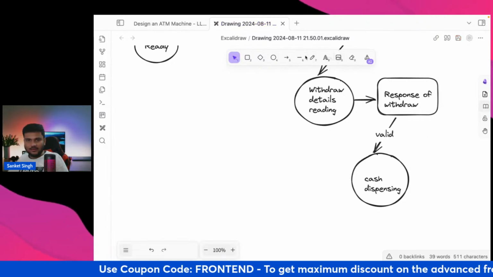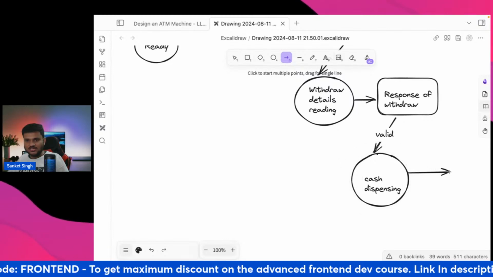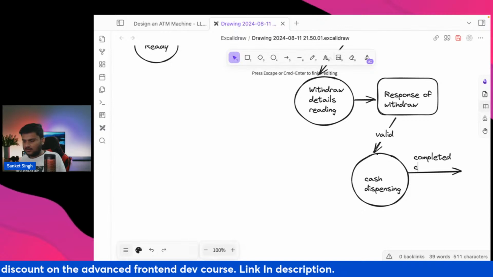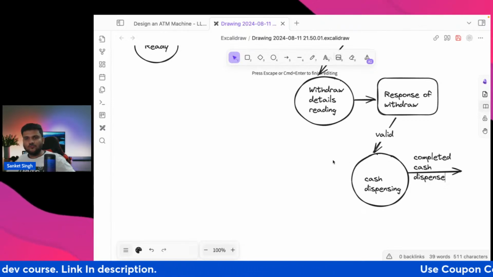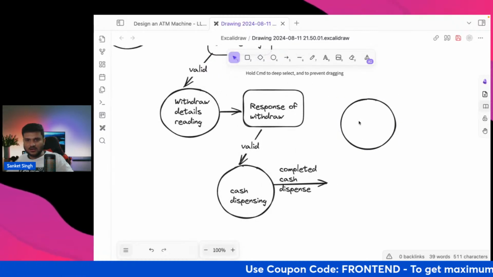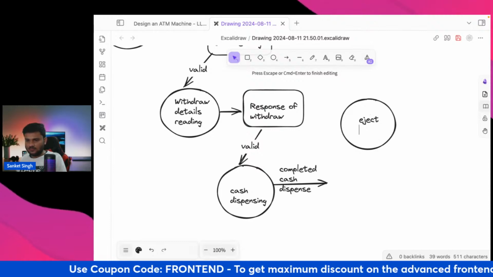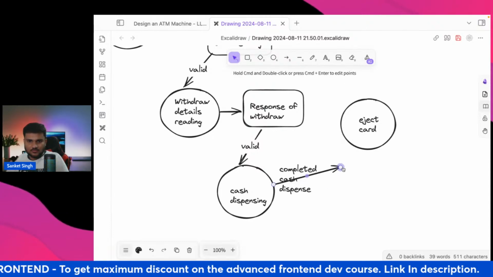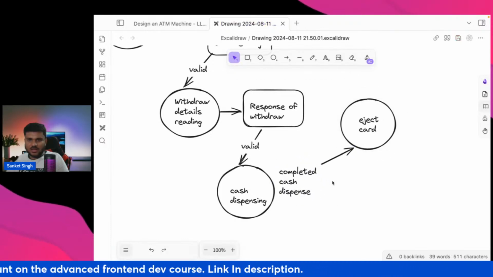Okay, and then once the cash dispense is completed, where do we go? We are going to go into a card ejection state, the eject card state. Okay, so once this is done, then we are going to go to the eject card state altogether.